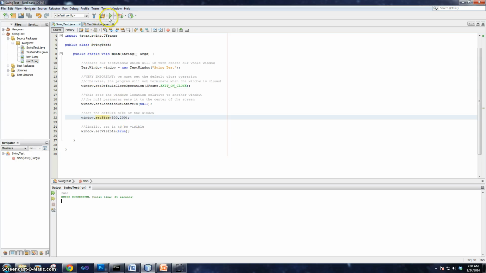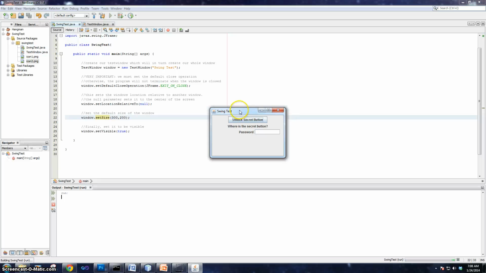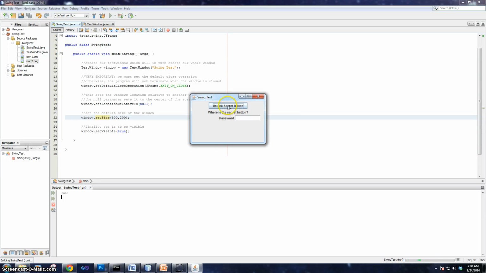Now, what you get when you run this, a very simple program. So basically, you've got the button 1, which is the unlock secret button. When you click on it, you get a message that pops up, incorrect password. So I've got to put a password in, but how do I know what the password is? Well, we've got a JLabel here. Remember, we set a tooltip on this. So when we scroll over that, it's going to say hint, the password is butter.